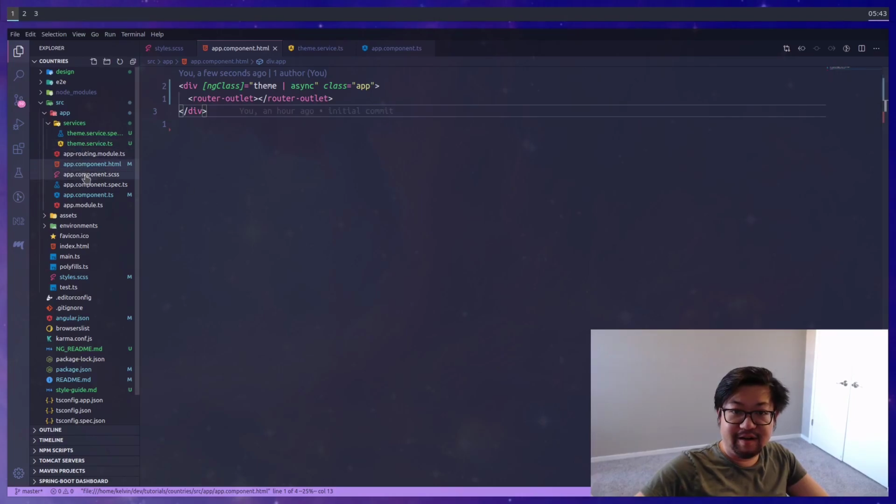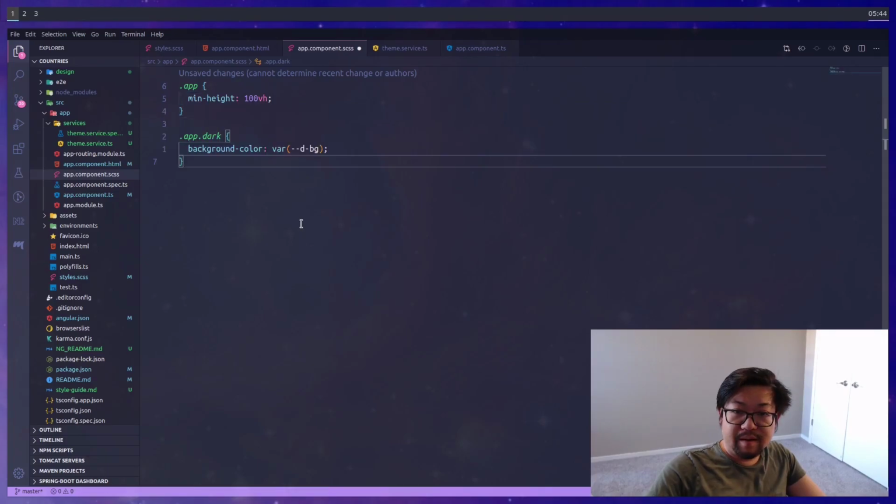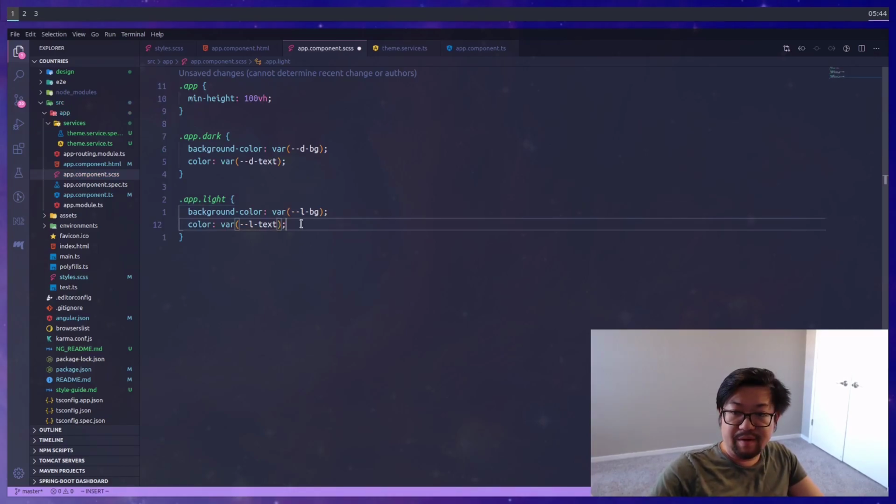So in our app component styles, I'm going to give it a default height of 100% view height, or actually min height, so we can see this. But based on the theme, we can just do the background color and set it to the variables that we have in our global styles, as well as text color.